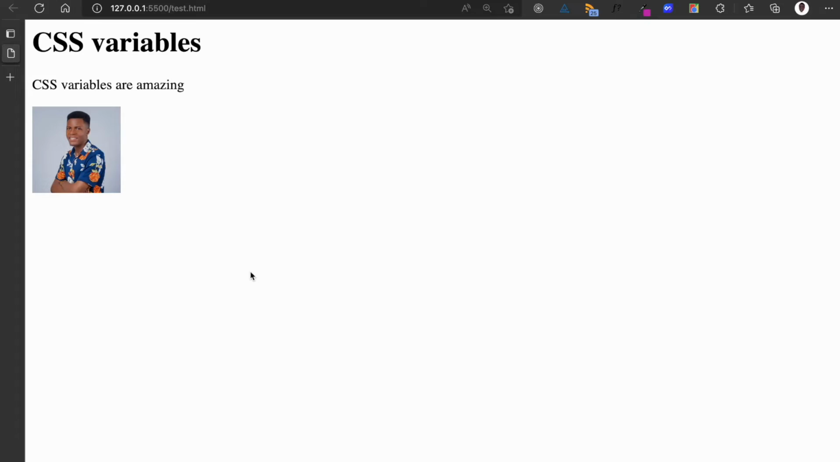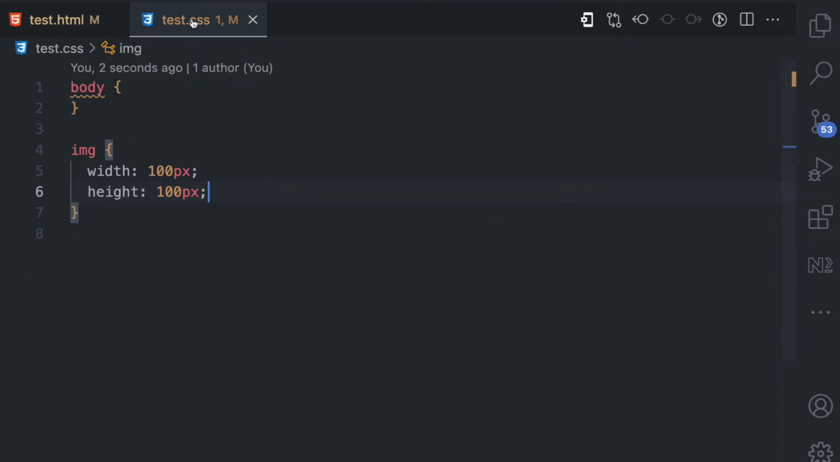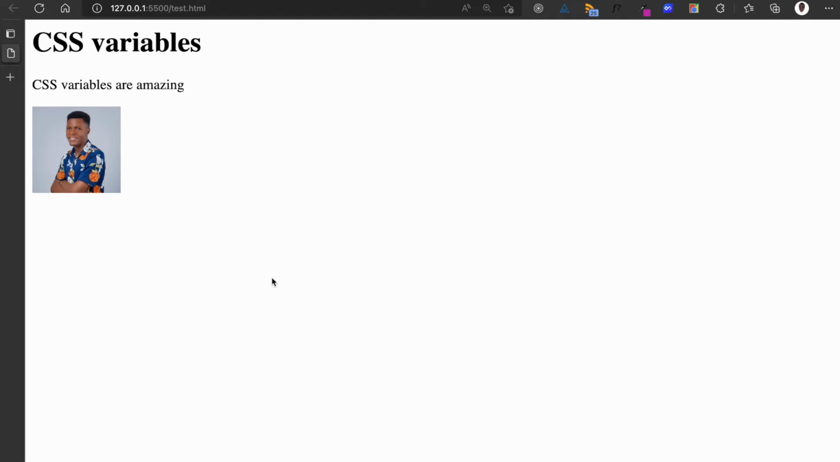I'll be using this simple HTML project to show you how CSS variables work. This is the code here. This is the HTML file. I have the body tag, an h1, a div, a p tag, and an image tag. And here in the CSS, the only thing I've done is to apply a width and height for the image tag, but the body tag has no styles, which you can see like this.